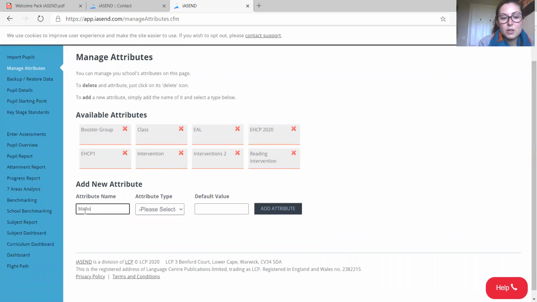So this is also quite a nice way to track the impact of interventions, because you can then have a group of children and then you can see whether that has made an impact over a set period of time.